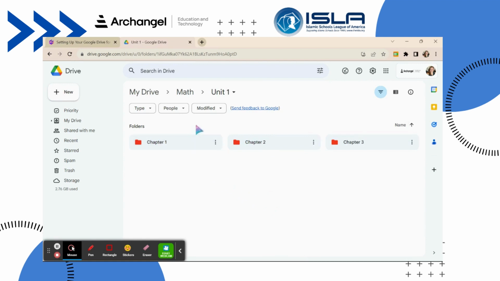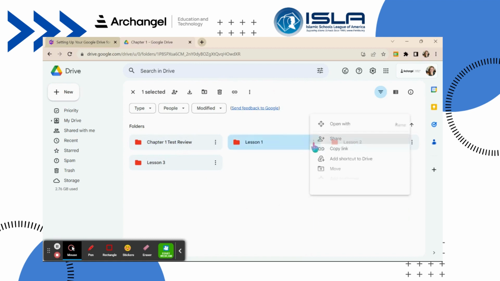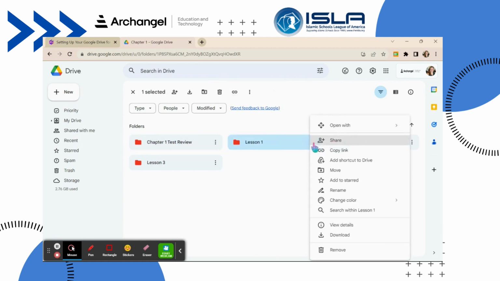And you can see that under math, I have units, and under units, I have chapters. And then if you click under chapters, I have lessons. So I've got lesson 1, lesson 2, lesson 3. Then I've got my chapter 1 test review. These are very clear, very easy to access. And this information can be easily searched. So if I want to search something within lesson 1, I can go in and type exactly what I'm searching for.